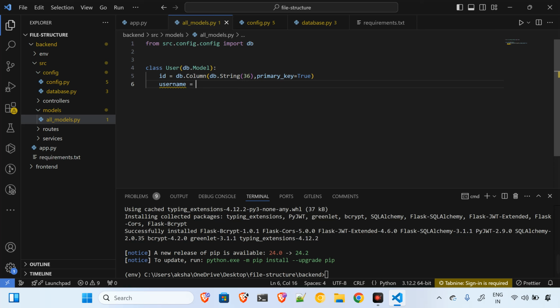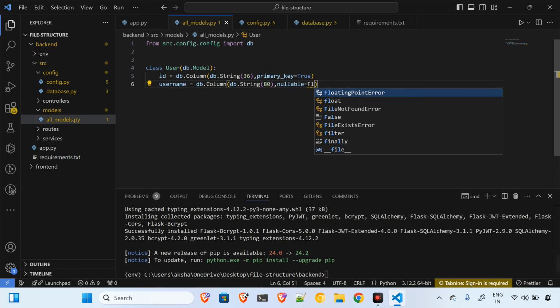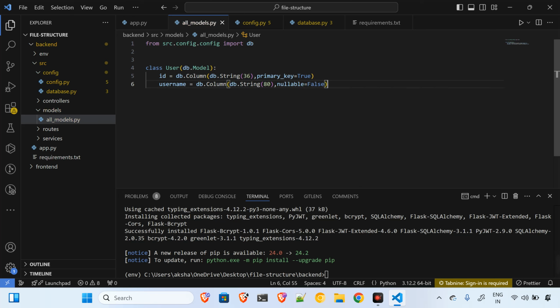After that there will be the username. The user will basically have the username, which is a column of the table. So I'll say db.Column, db.String, and this username will be of length 80. You can give whatever length you want, and I will say nullable equal to False. That means whenever you send the parameters from the front end side, I don't want this username to be empty. I want the user to fill this username. I don't want this to be null.